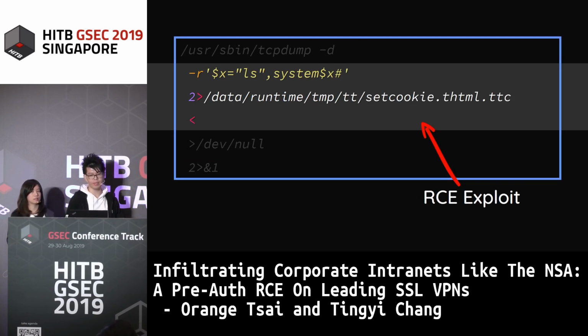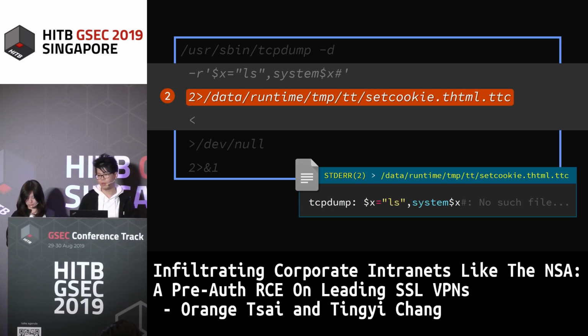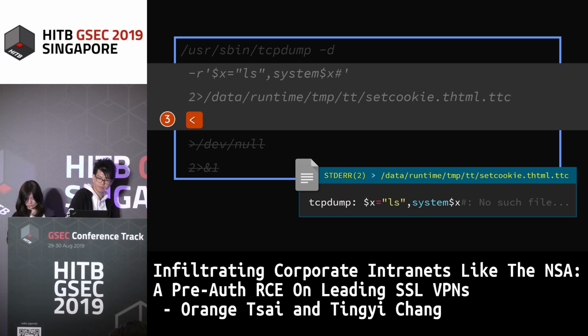We will explain the payload one by one. The first is to make tcpdump open a non-existent file. The file name will be part of the error message in standard error. And then we redirect the standard error into the cache directory. Here we name the file setcookie.thtml.ttc. The last is the incomplete IO symbol.